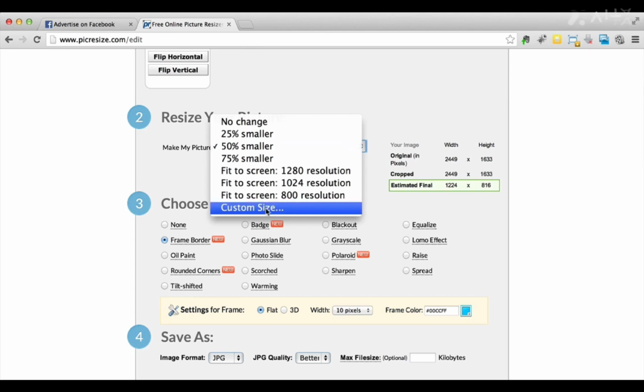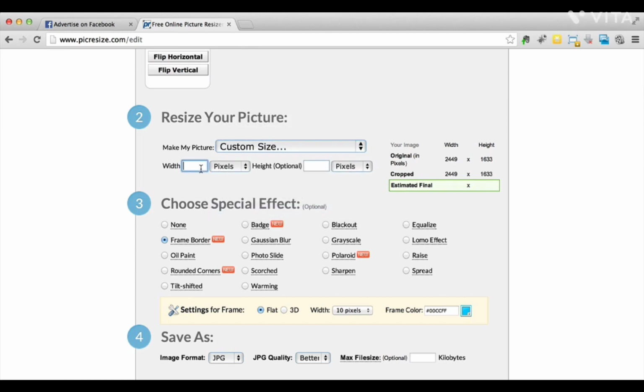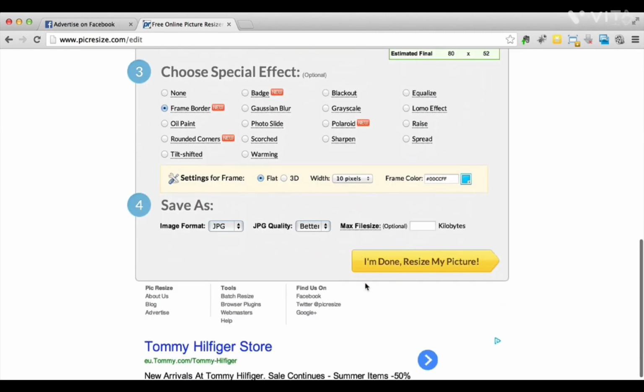So in order for our photo to look good, we would need to resize it by 20 pixels less than the Facebook size. The Facebook size is 100 by 72. It can be smaller than that, but I don't recommend going smaller at all. In order for us to add this border correctly, we need to go to 80 by 52. Once we did that, we select Frame, Border, and Pixels. We can just leave this color. This is just an example.